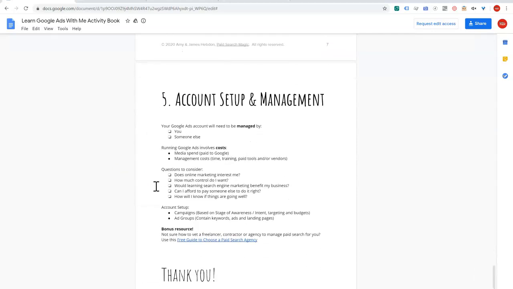Now, when it comes to account setup and management, some of you are going to have to make a decision, and for some of you, there's no decision to be made because you're already working with an agency, or someone else is already managing this for you, or it's part of your job. And in other cases, you're not at a point where you would even consider hiring someone. So maybe it's a decision, maybe it's not. But we do have these questions for you to consider if you are making a decision, which sometimes is really needed. I don't want to spend all my time doing it, but I also don't know if I want to hire someone. So you could think through some of these questions.